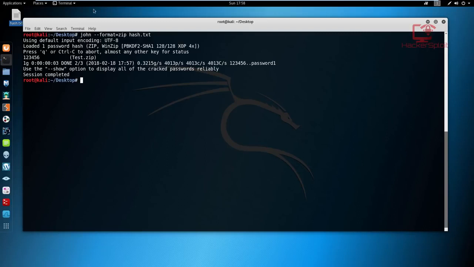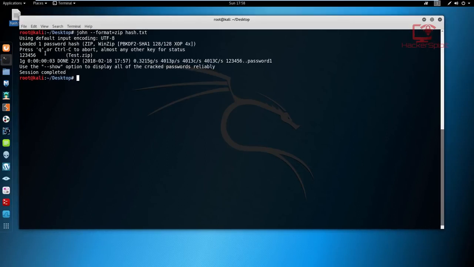All right, so that is how to crack a zip file or a RAR file. The process is still the same, and there's your password.